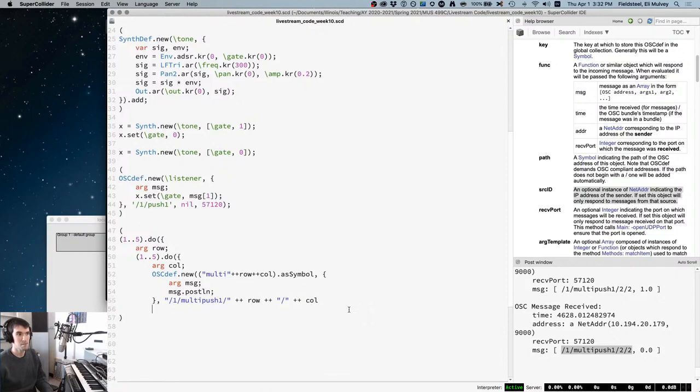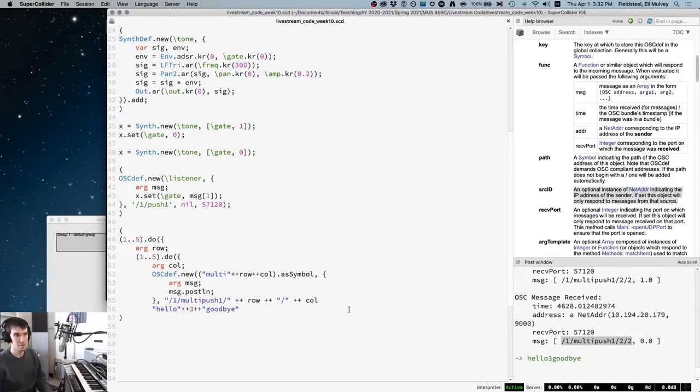I think it'll, like, if I just say hello, plus plus three, plus plus goodbye, that is the string, hello three, goodbye. Right, so it knows what to do here. So we're generating a unique address for each one of these 25 OSC defs, nil source ID and port. And I think that ought to do it.